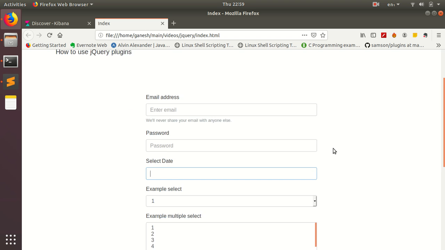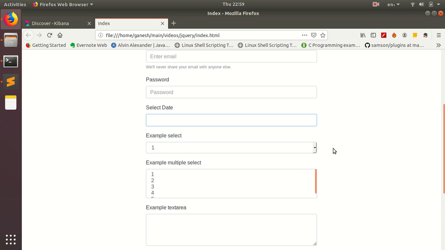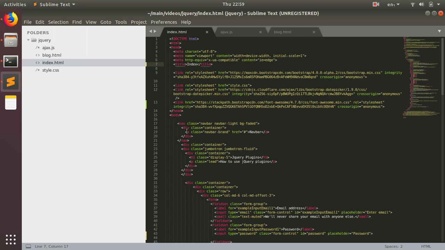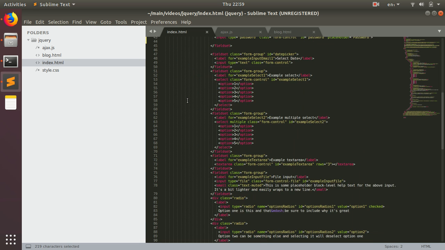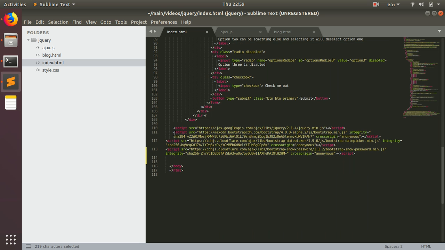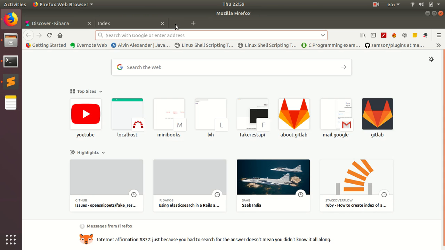Now I have a form that also has a date field, but I haven't added the date picker yet. First of all, we need to take the Bootstrap Datepicker plugin. I added its CDN link and also the JavaScript. Yes, it was there, so I added it already. If you want this, you can go through CDN and JS.